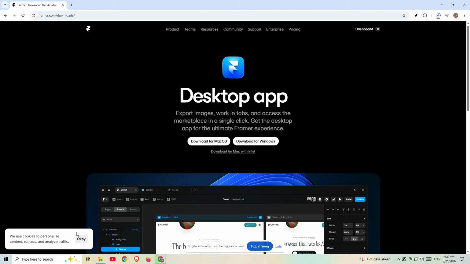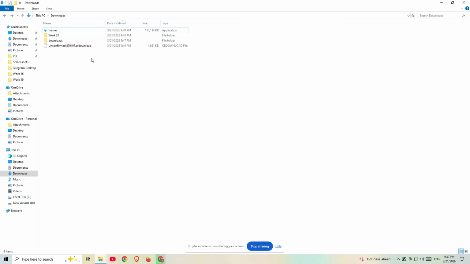Once the download is complete, go to your Downloads folder or click the downloaded file directly from your browser. If you're on Mac, you may need to open the DMG file and drag the Framer app into your Applications folder. If you're on Windows, you'll likely open the installer file and follow the setup prompts. Either way, just keep following the on-screen instructions until the installation is finished.